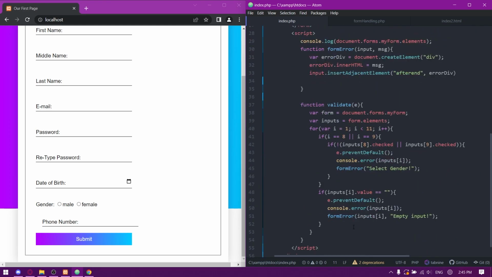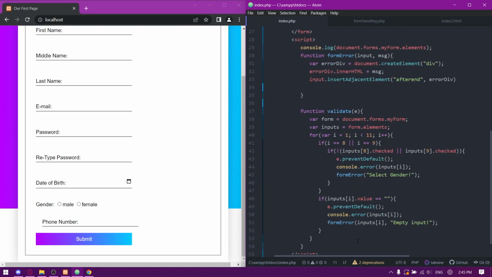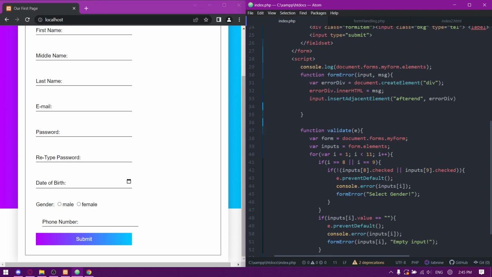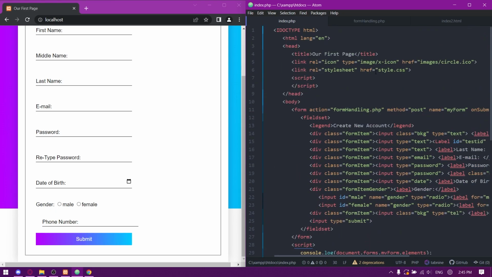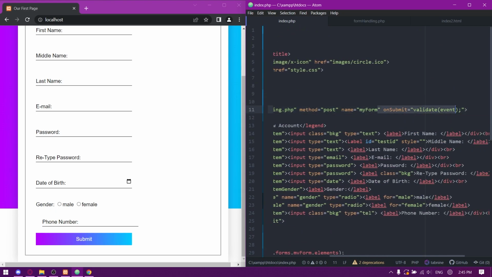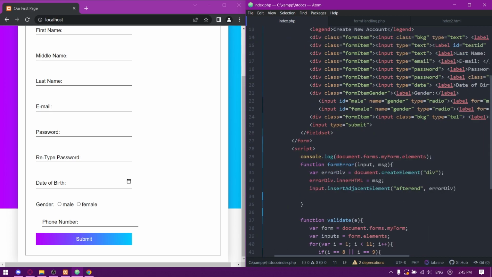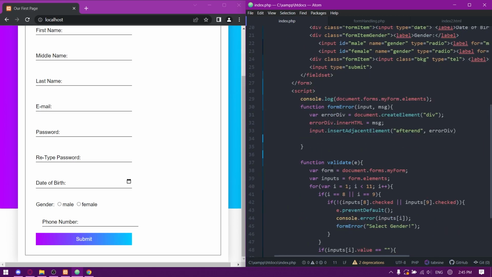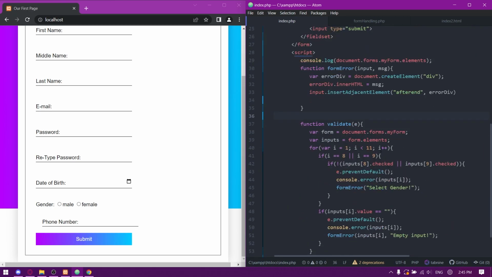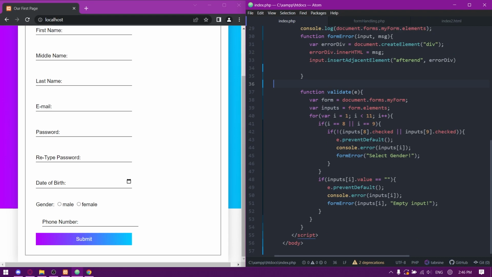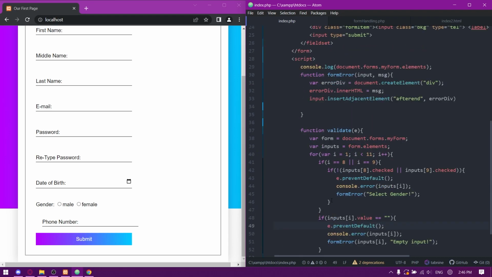But let me check right here, the PHP. Form error. On submit validate, right? And then where's the validate function? Validate. Okay, so only if there's an error does it print. Okay.